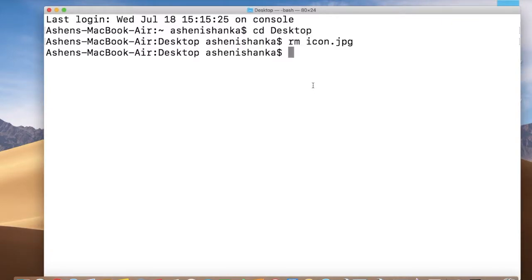So if you really want to delete that file permanently with Linux, you have to type rm minus f and file name here.